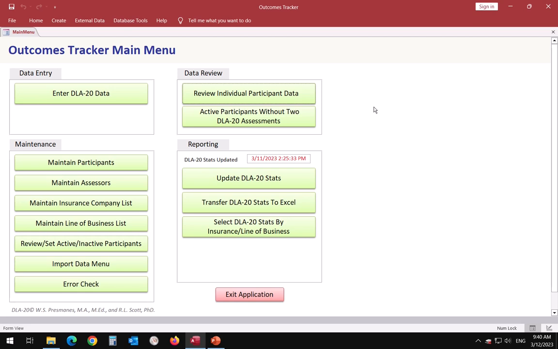Second, I want to mention the DLA-20 is a copyrighted functional assessment tool. I want to make it clear I am not affiliated with the creators of the DLA-20 in any way. The outcomes tracker is not the DLA-20 tool. Instead, it is a mechanism to store the DLA-20 assessments as data and then use that data to report outcomes at both a participant and an organization level.